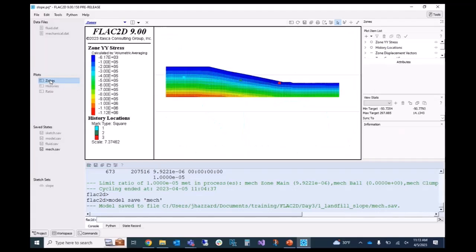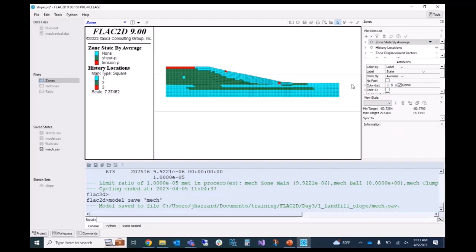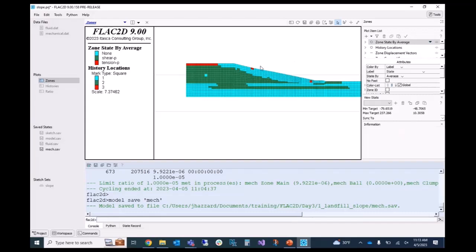Go back to our zone plot. We can just check to see if anything's failing. So click on your zone stress or whatever it is you're plotting. Change the contour back to label. Change the label to state. See that some of these zones are failing in the past, but presumably the stress is all redistributed and everything came back to equilibrium and everybody's happy. So we do not have any sort of catastrophic failure here.